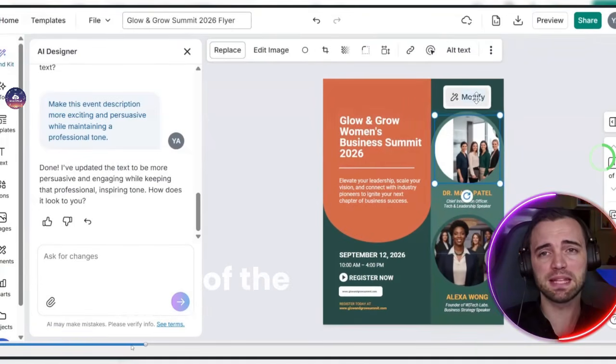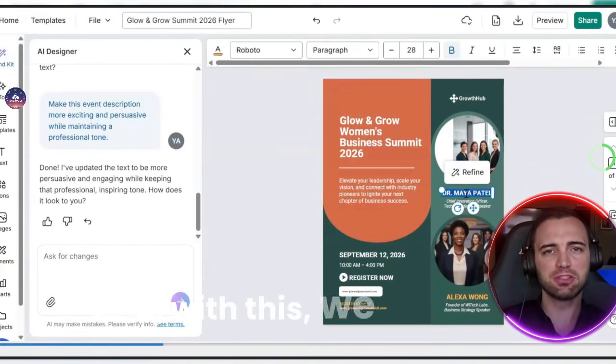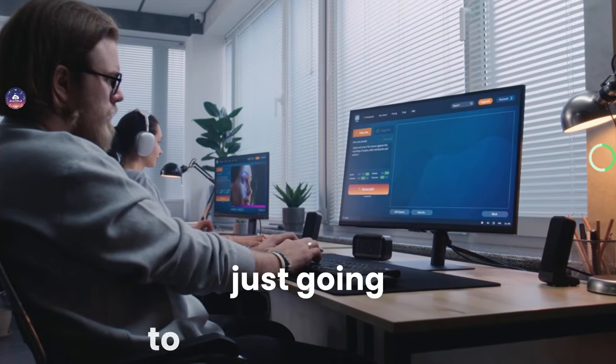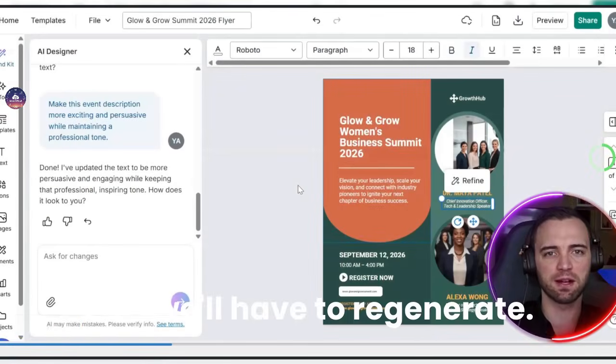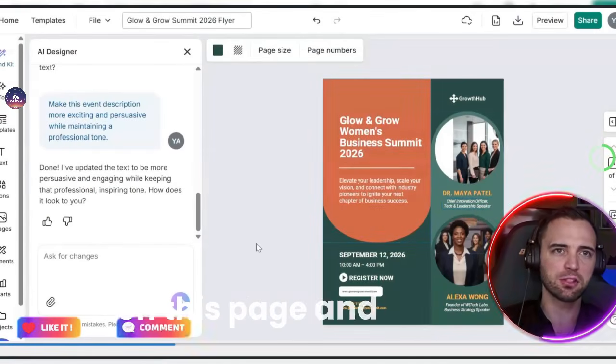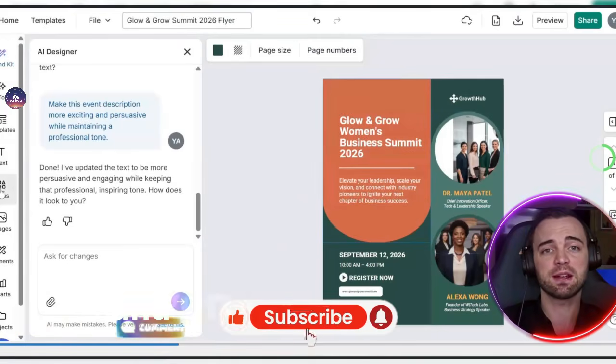Next, we can select some of the images and click Modify. And with this, we really can edit any part of this flyer. Unlike other AIs, this isn't just going to be a static image that we'll have to regenerate. We can pick any element on this page and change the font, change the images, and even alter the layout.